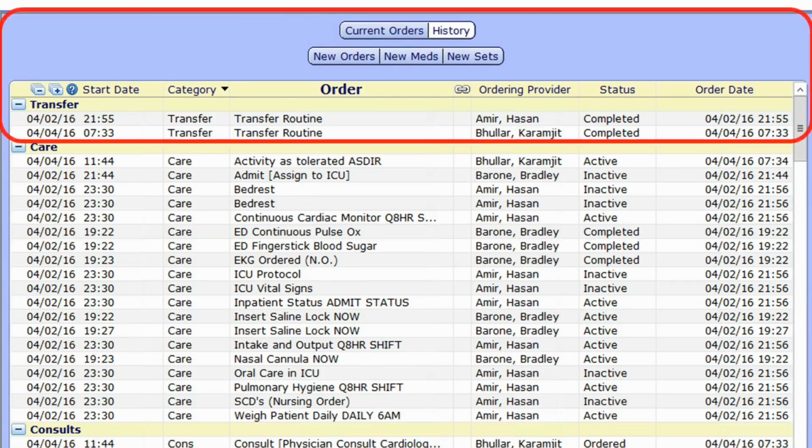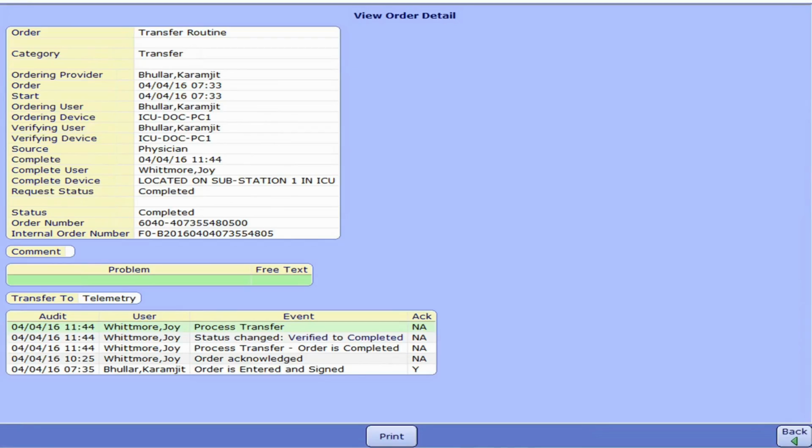On the History tab, the transfer orders can be viewed. The status will be completed. The completed order will drop off the current orders page. Click into the order from the History tab and the user can view which provider entered the order and who processed the order.